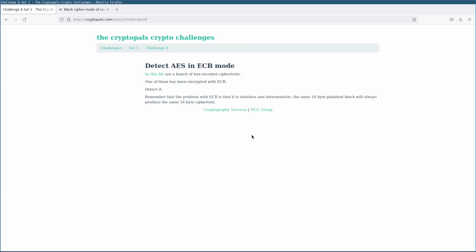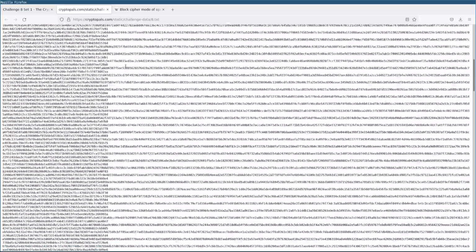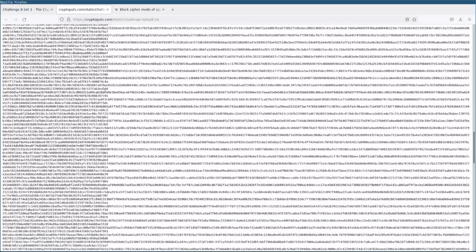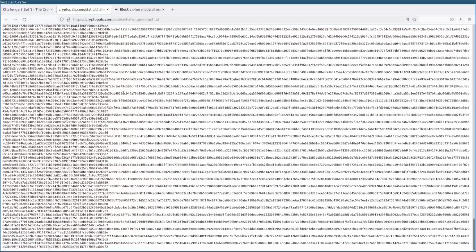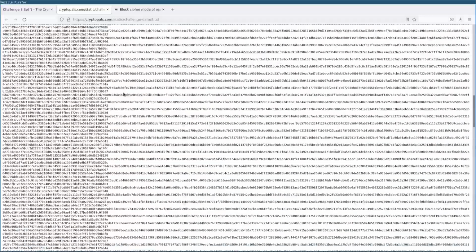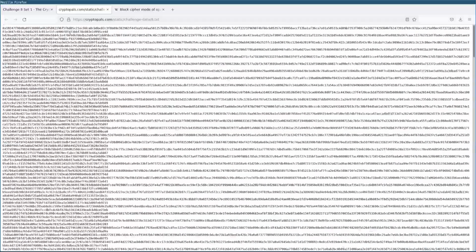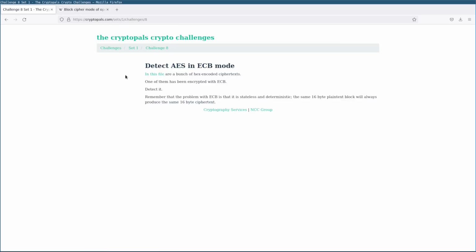In this video we're going to be looking at Challenge 8 from Set 1, which involves detecting AES in ECB mode. Let's take a look at this input file here. We have a bunch of lines, each line including an individual hex-encoded ciphertext. One of these ciphertexts has been encrypted with ECB mode, the rest have not. Our goal is to identify the ECB ciphertext. We do not need to decrypt it, we just need to find it.